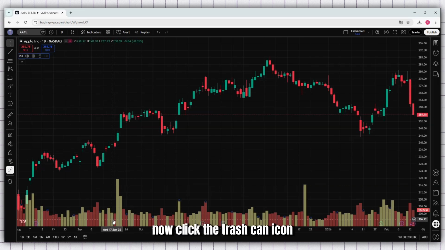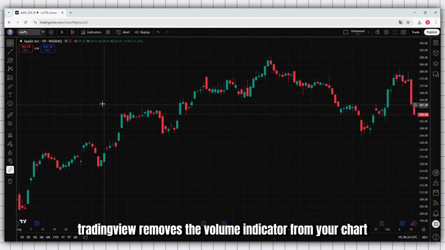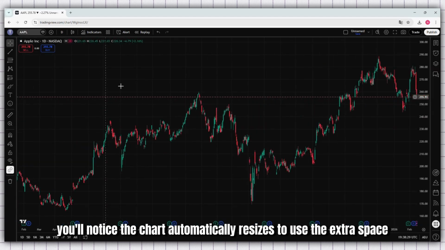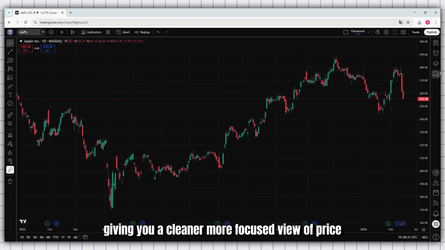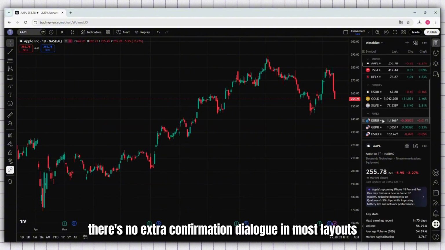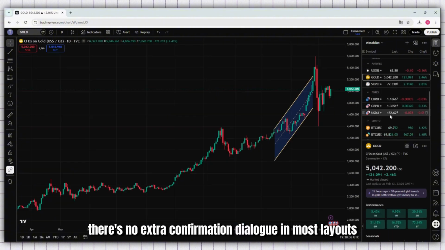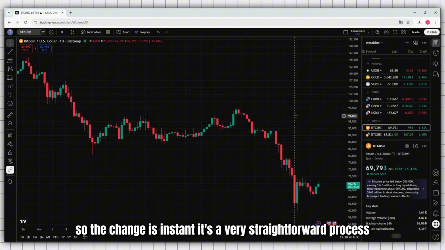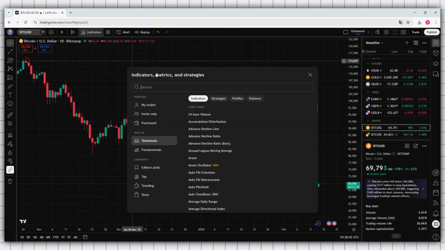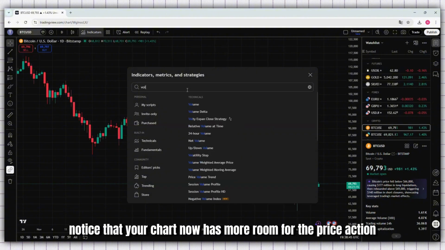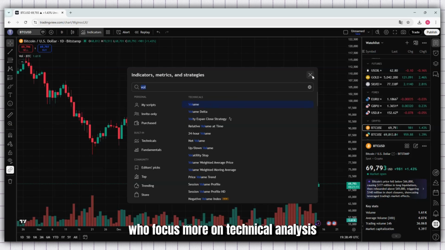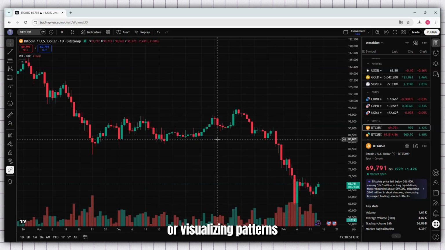Now, click the trash can icon. The moment you do, TradingView removes the volume indicator from your chart. You'll notice the chart automatically resizes to use the extra space, giving you a cleaner, more focused view of price. There's no extra confirmation dialog in most layouts, so the change is instant. It's a very straightforward process. Just click and you're done. You'll immediately notice that your chart now has more room for the price action, which can be a game changer for traders who focus more on technical analysis or visualizing patterns.